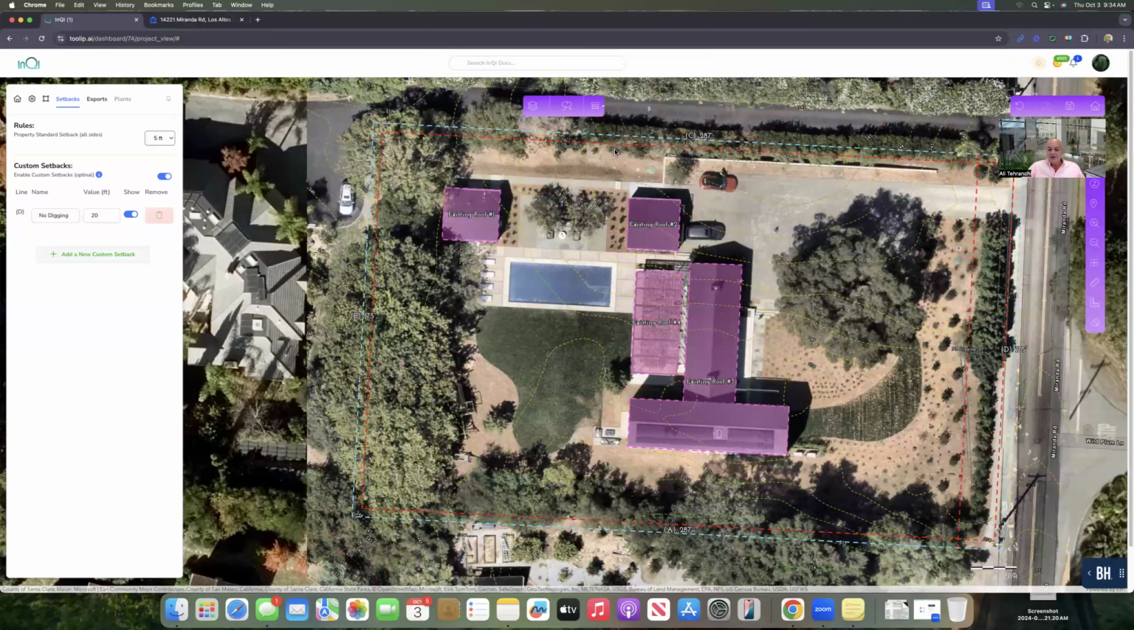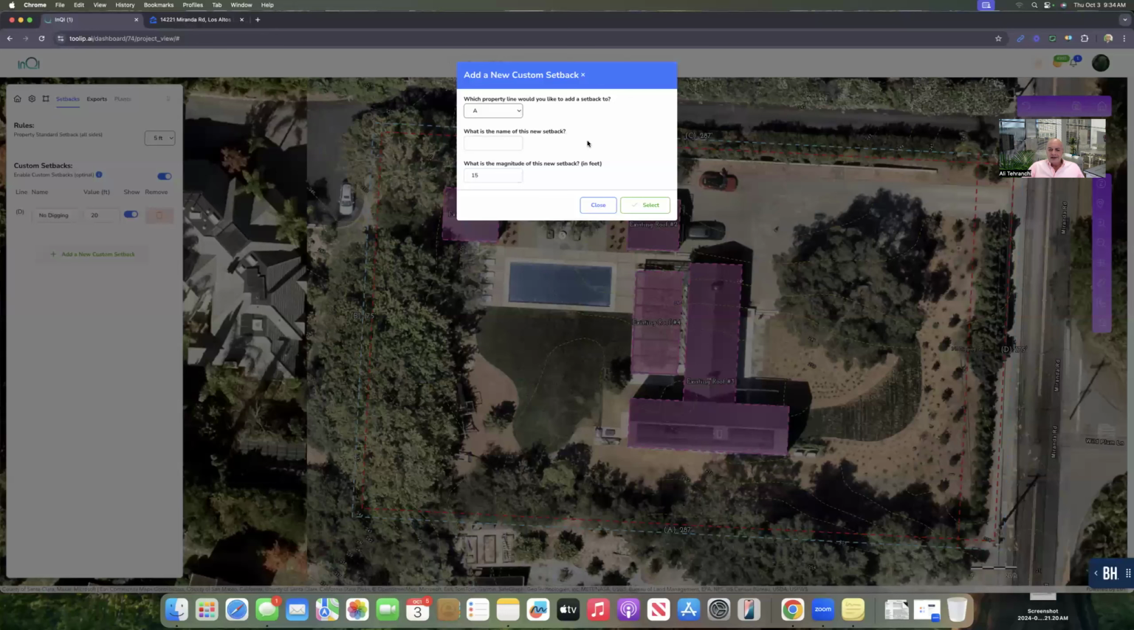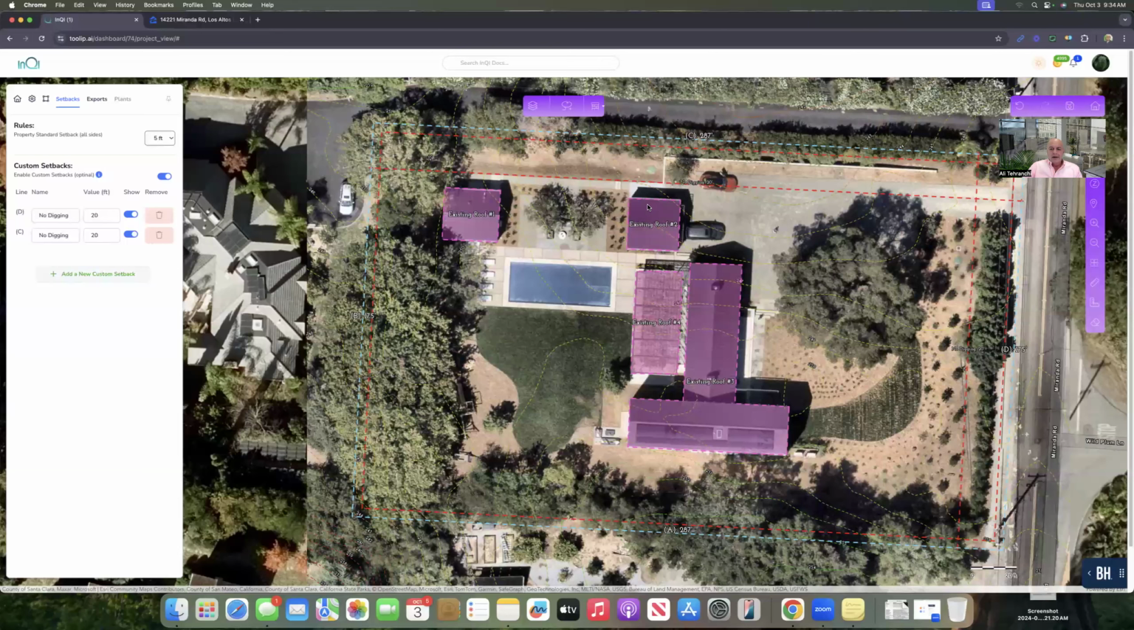I believe there's also side setbacks of 20 feet. Let's just define those as well. So I'm going to go and put one on C. And this is no digging or no structure. Just call it no digging. And that's 20. So yeah, see, it's right at the edge. And being a newly built home, probably that's exactly where it's at. It might be 25, but I think 20 is right.